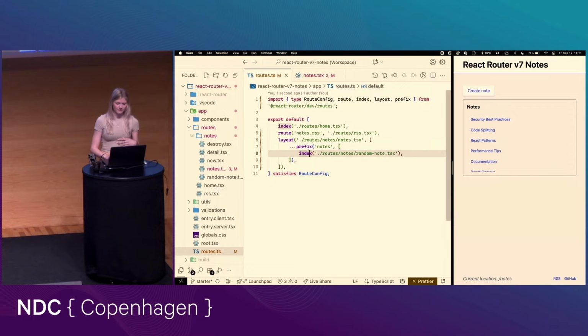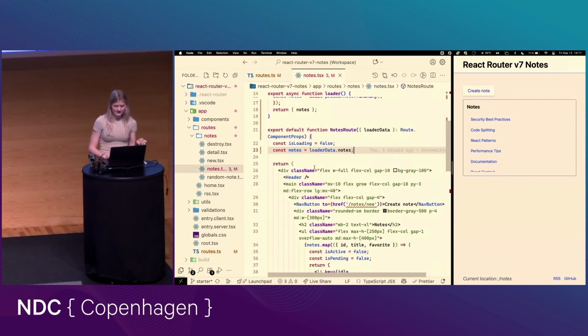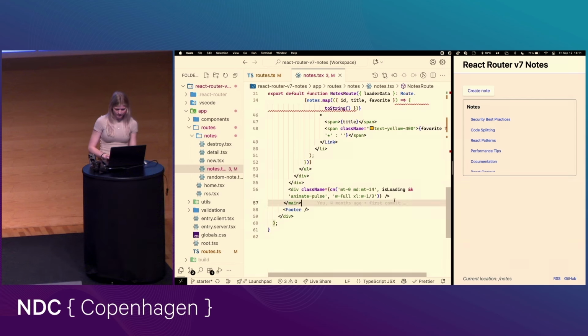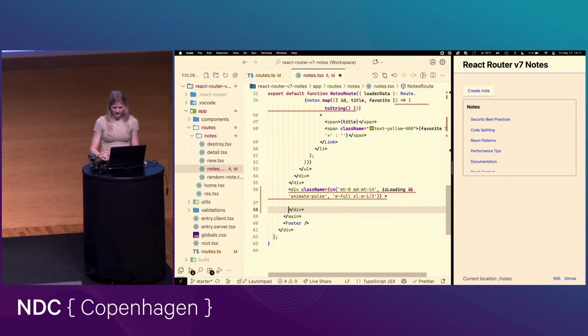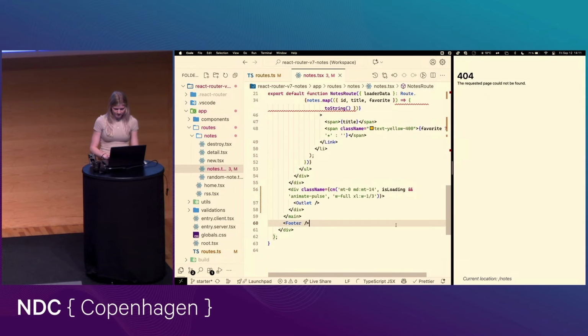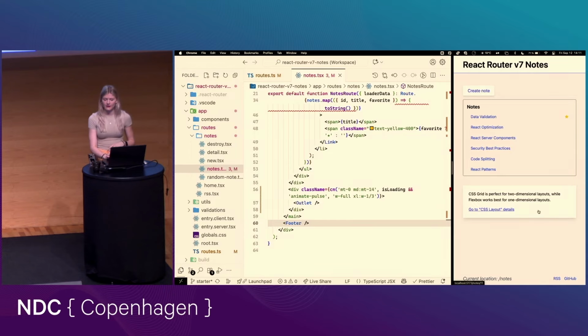So this means that we have a layout with a default child. And to actually see this, we need to give it an outlet. So I'm going to add an outlet down here. You might recognize this from regular React Router, outlet, like that. So now I have this index route appearing, and then the layout will persist, even when I change this.